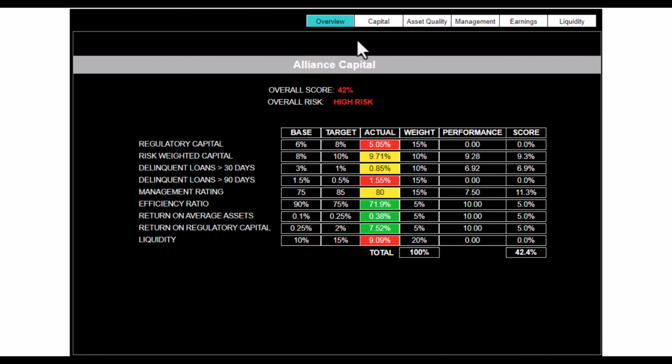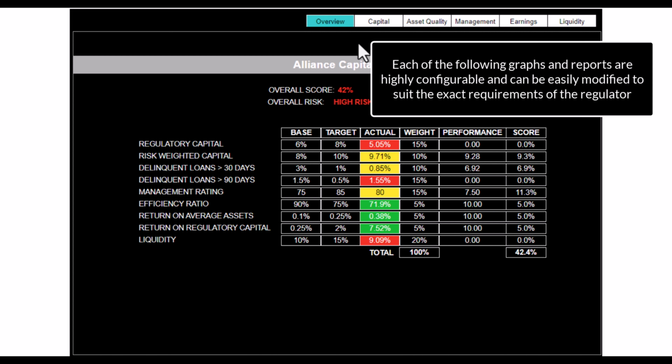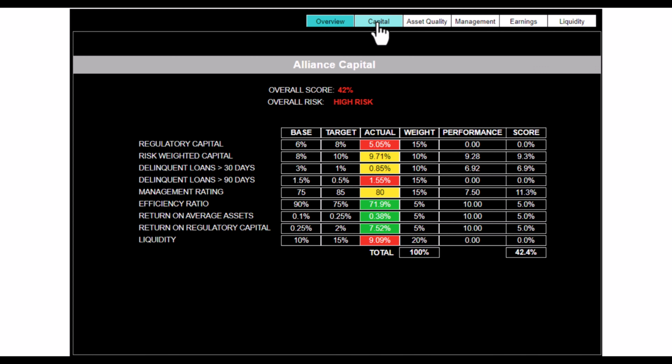On this page, you can see the overall score and overall risk level of the organization. We can see each of the metrics that are being monitored, as well as the base, target, actual, and actual performance percentage, as well as how we calculate the total for their performance. This is broken up into 5 tabs, which are capital adequacy, asset quality, management capability, earnings, and liquidity. In this demonstration, we'll navigate through each of these 5 tabs to show you some of the graphs and reports that can be generated. Each of these are highly configurable and can be easily modified to suit your exact requirements.